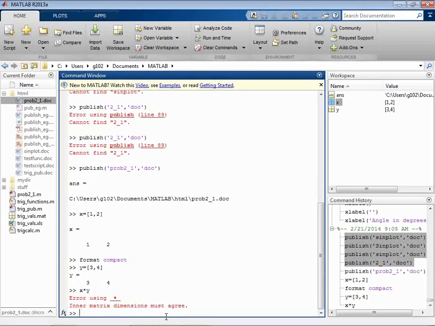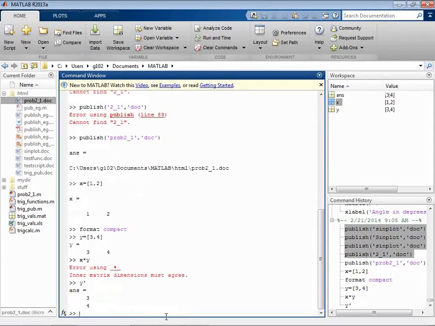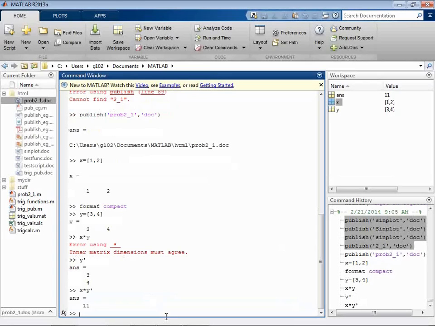Vectors X and Y are 1 by 2, and that won't work. I'm just going to show the transpose of Y. There's Y transpose. So X is 1 by 2, and now Y is 2 by 1, so it should work. If we multiply X times Y transpose, we will get an answer. It'll be a 1 by 1, which is just a regular number.